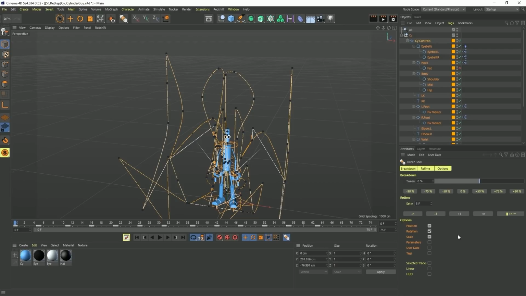And that's going to pop this open. First of all, I would like it to affect not just position, rotation, and scale, but also any parameters and user data, and why not? Let's say tags as well. And we can turn on the HUD, so it will show the interface up here in the HUD. So the first and most basic usage of this is the ability to tweak all of the selected objects' keyframes forward or backward in time.